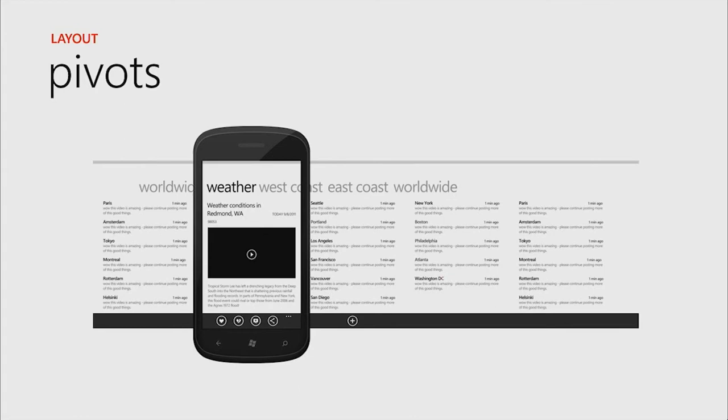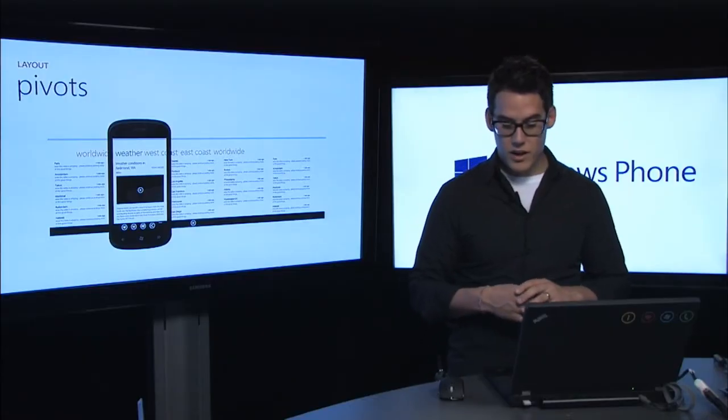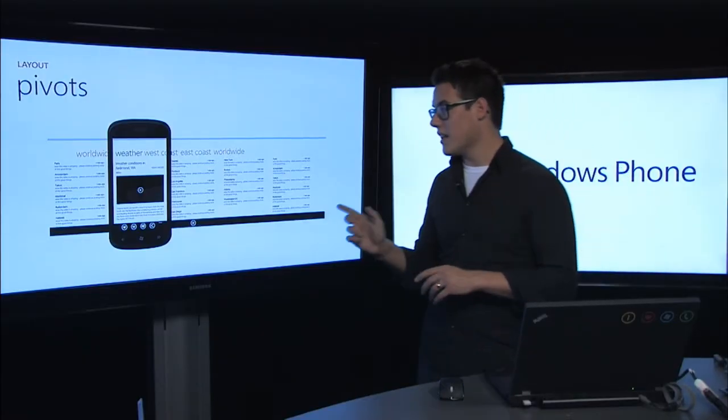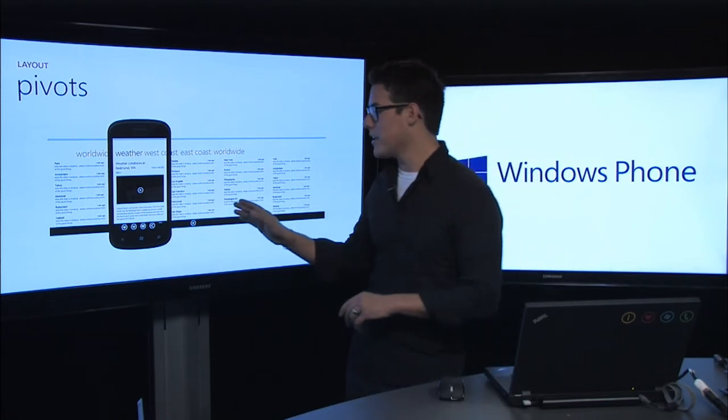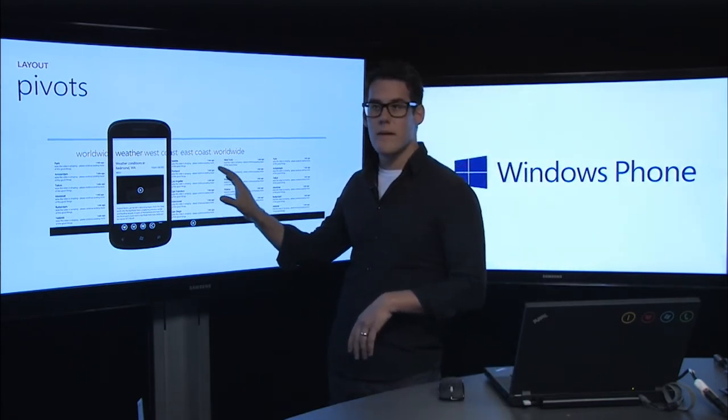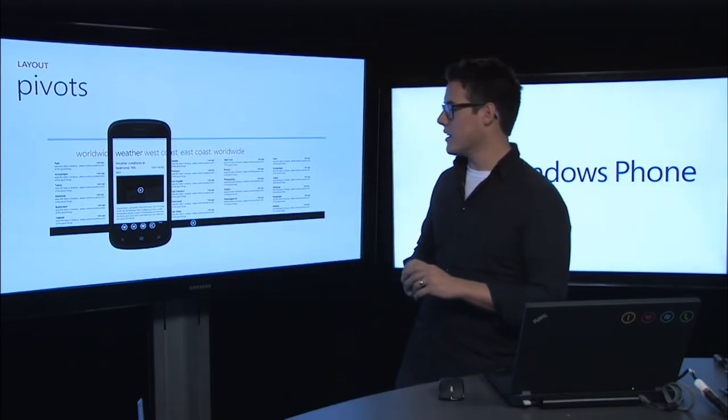The pivot control places them horizontally next to each other and manages the left to right navigation with a flick or a pan to the individual pages. Gesturing left and right on the page advances the pivot experience regardless of what controls are on the page. This is another interesting thing to note. Both in Pivot and Panorama, it's important not to put too many gesture-based controls inside of them.